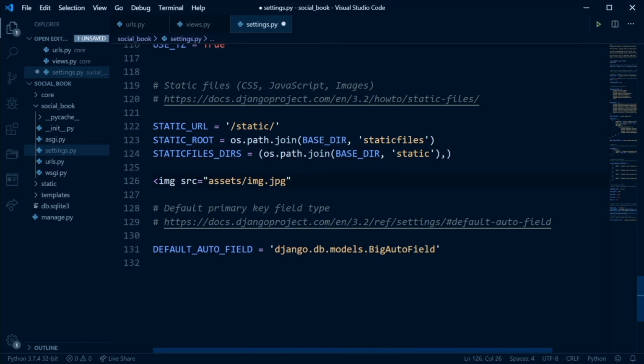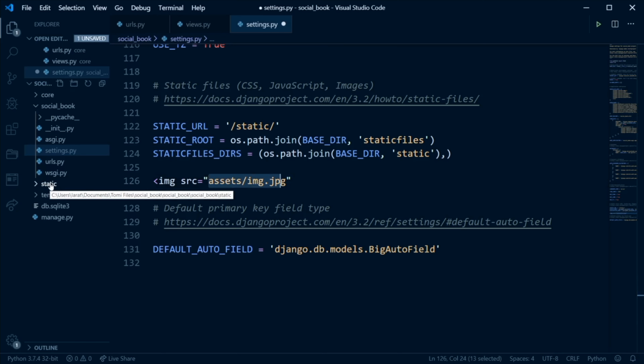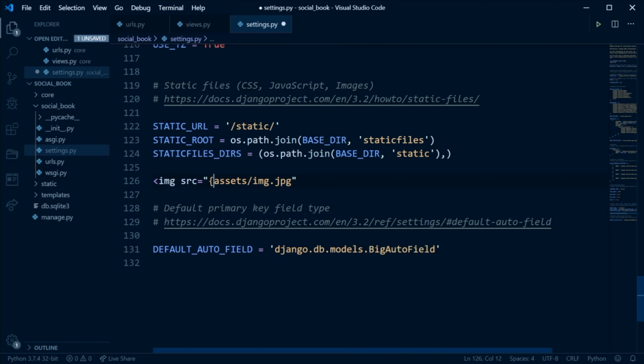But in Django, it's quite different. What we just need to do in Django is make sure that this assets slash image file is inside a folder named static. So it must be inside this folder. And after it's inside that folder, when we are going to the HTML, we need to put something like this and say, with a percentage sign, we'll say static, put this, and then that to close.